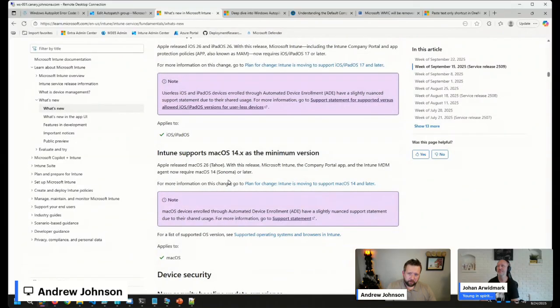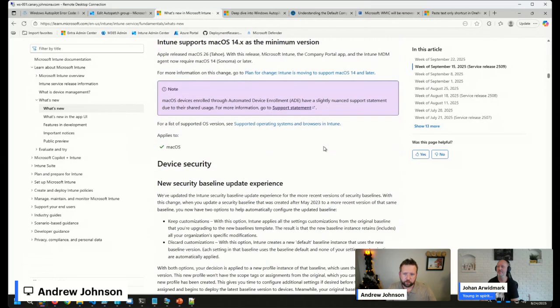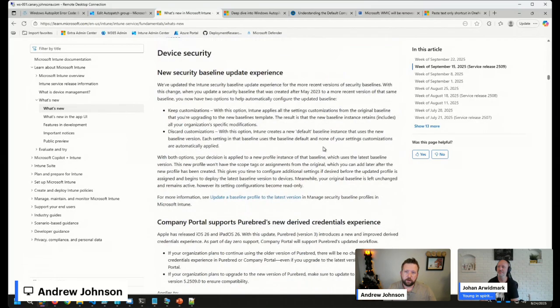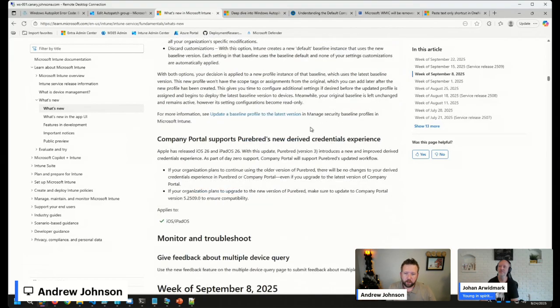And then again, a couple of different improvements on the iOS and macOS side. There are now minimum requirements for Intune, I think we mentioned last week, and a new security baseline update experience, which is nice. So a couple of different things going on there.